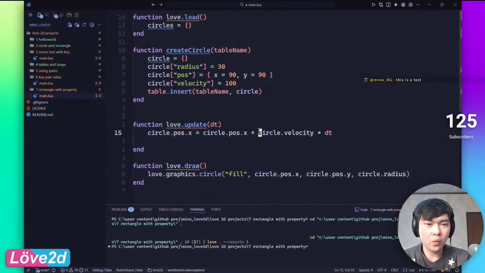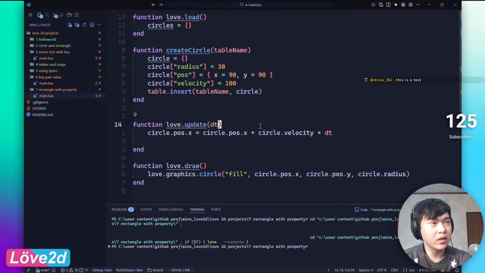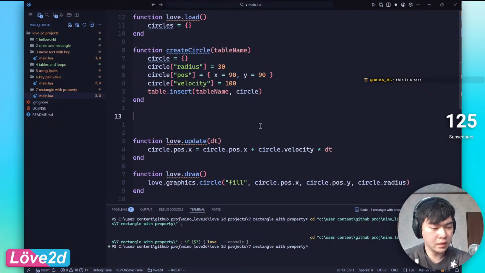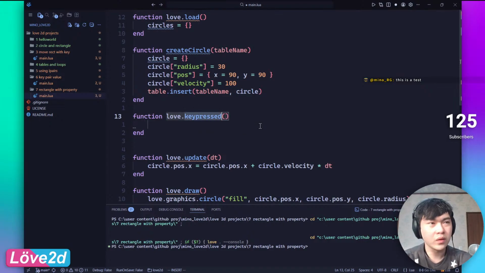And wow, it's cool that we have events. We have update. Here I'm just gonna create a new line, and then let's go function love.keypressed. Ooh, we don't have an autocomplete for this one. This is gonna mess with my mind.